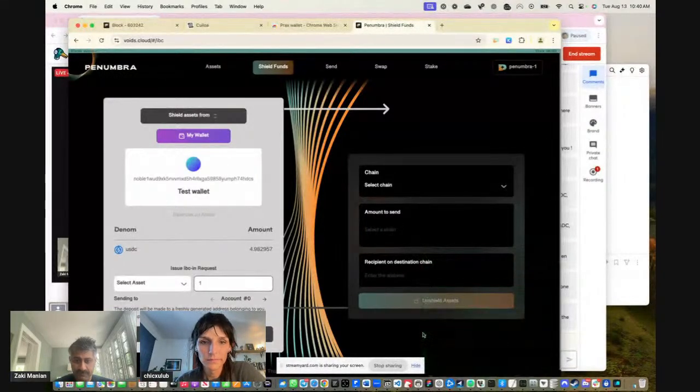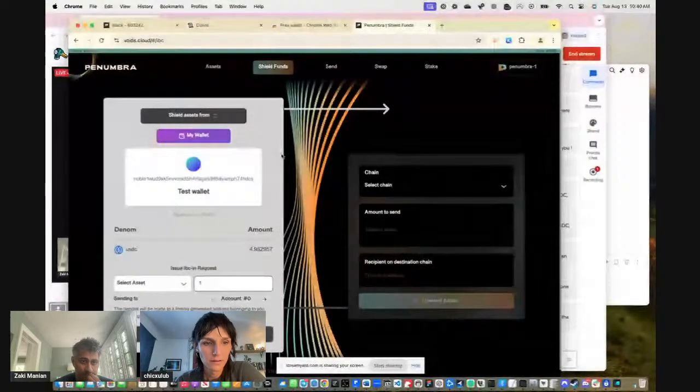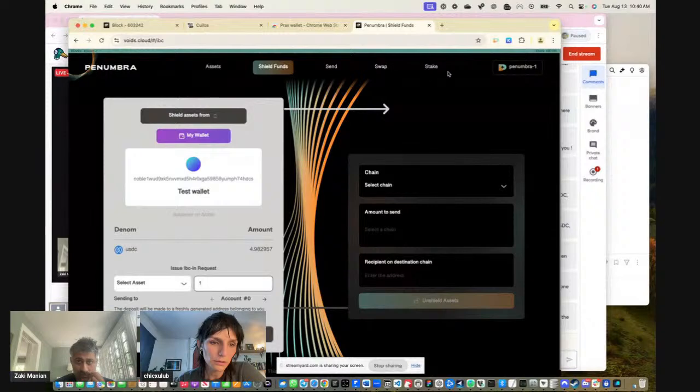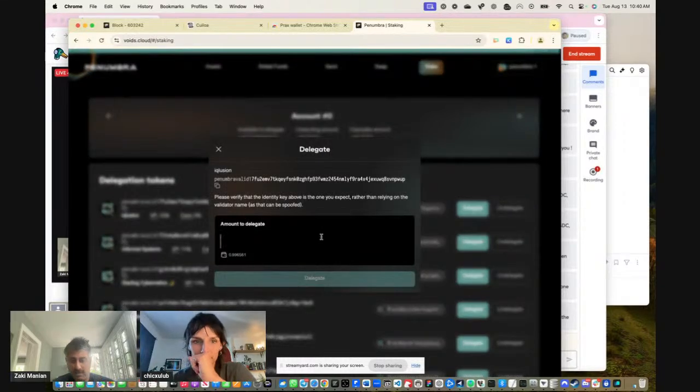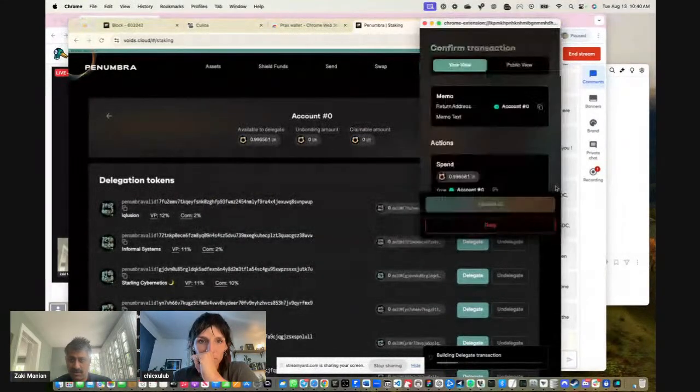Yep. All right. Do you want to go through staking as well and show people? We can. Yeah, why don't we stake? So, I am biased. I'm going to stake with Occlusion, which is a validator that I'm part of the team that runs. But we can just quickly delegate some funds.